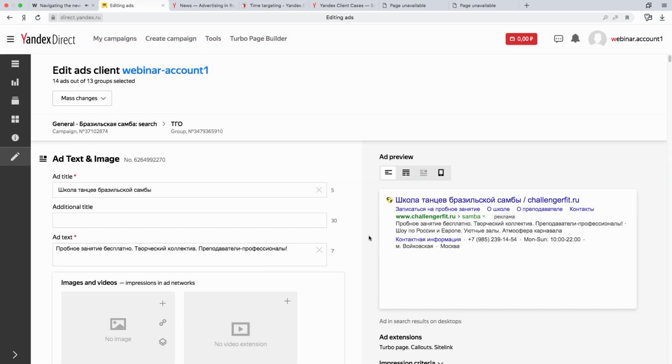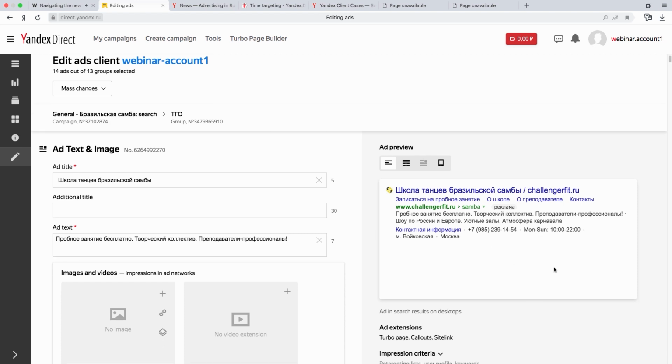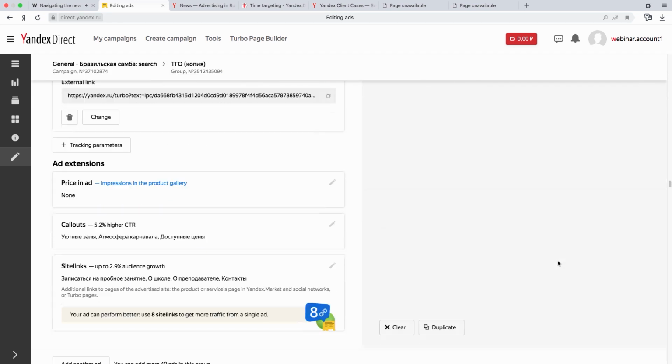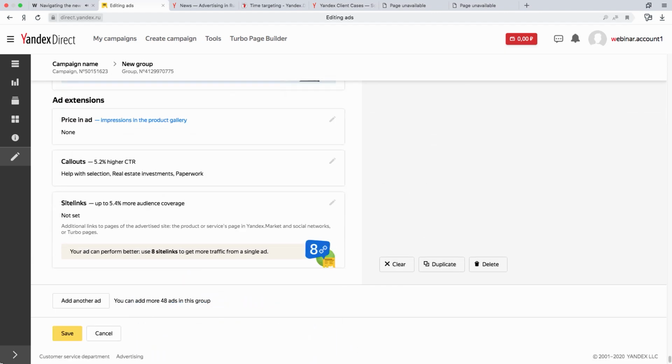After applying all changes to your ads, again check that you're fully satisfied with your new ads. Go to the bottom and press the save button to apply the changes to your real campaign.